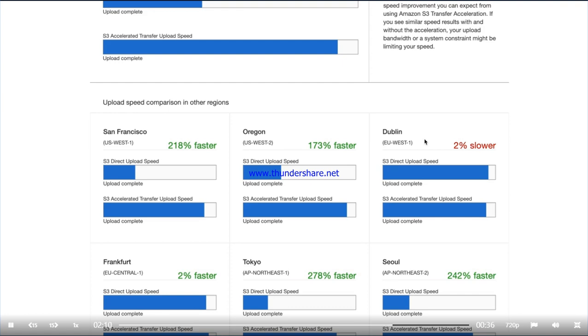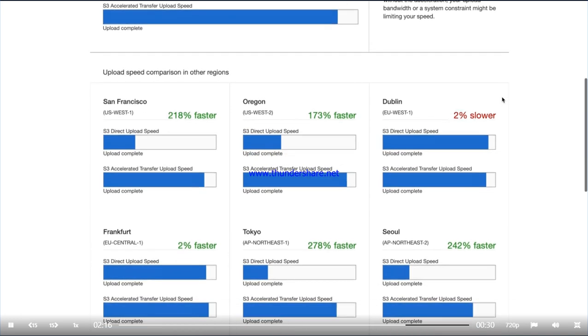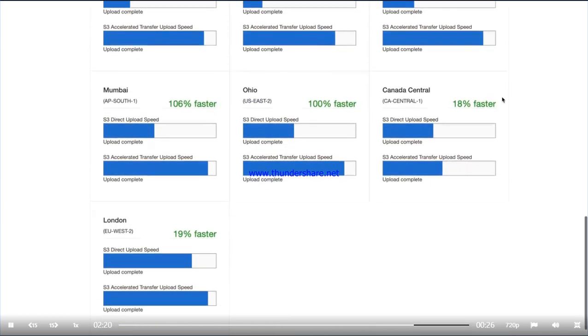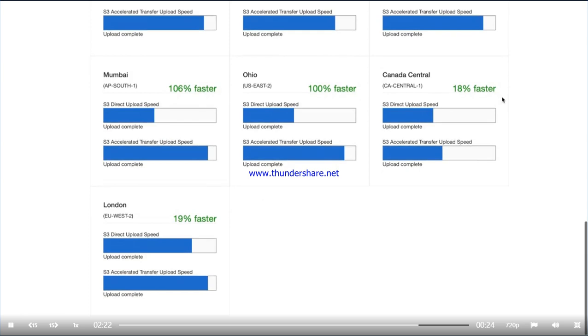So basically, for the regions that are closest to you and where you physically are, sometimes it can be a bit slower. It really just depends. But in most cases, you can see basically everywhere it is faster. So that is S3 transfer acceleration.